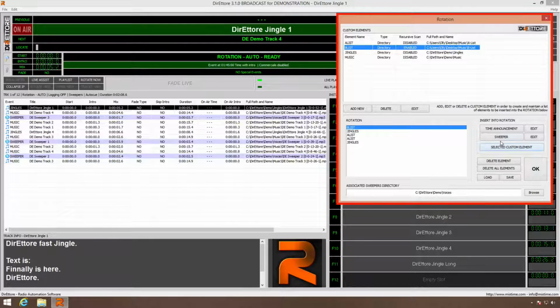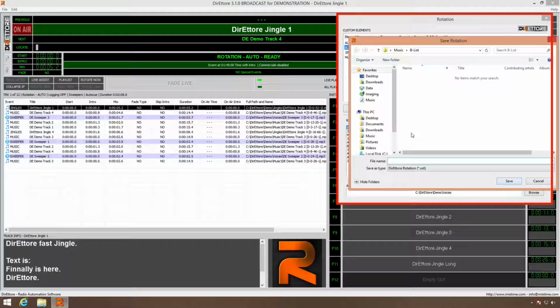Now we can keep building this up, so another A-list track, followed by a jingle, and perhaps some music from the directed demo track. And maybe one more jingle, and one more from our B-list. When you're happy with your rotation, save it. So if I save it to my data folder and call it rotation.